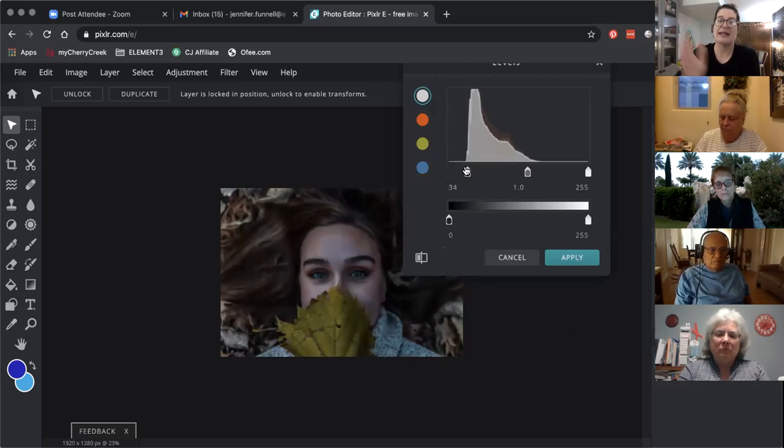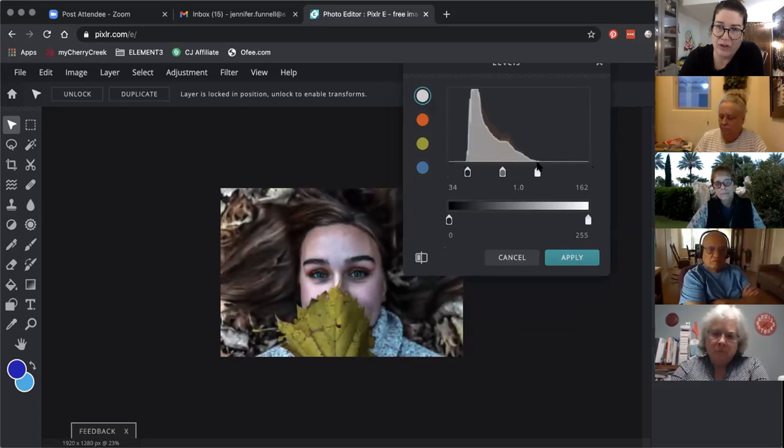So I start by taking the dark slider and moving it to where the information starts to rise. And again, you can see the same thing happened here as it did in Photoshop, same deal. And then over here, I move this to the left where the information starts to rise. Same deal as what happened in Photoshop happens here.